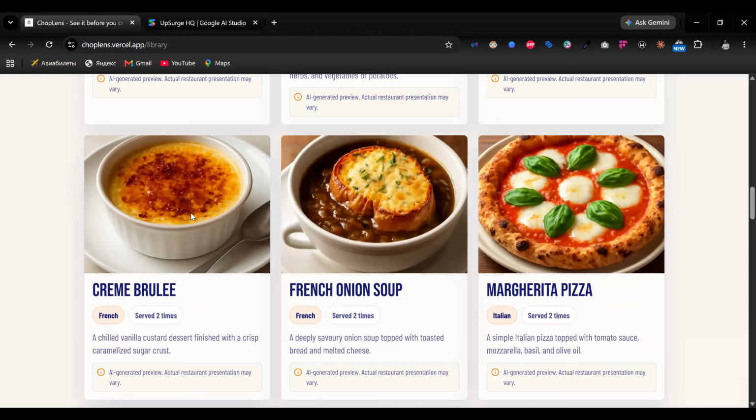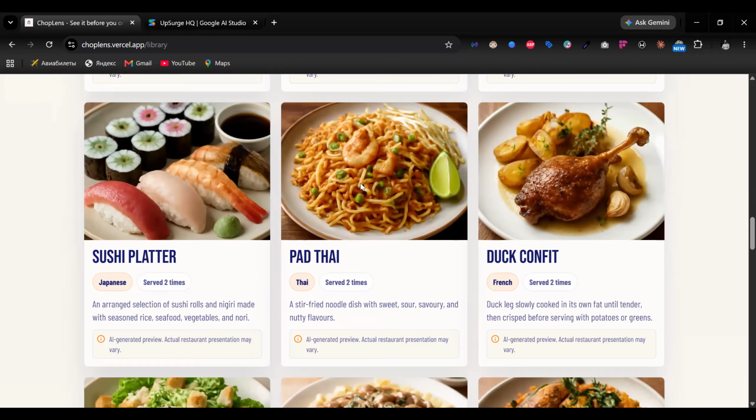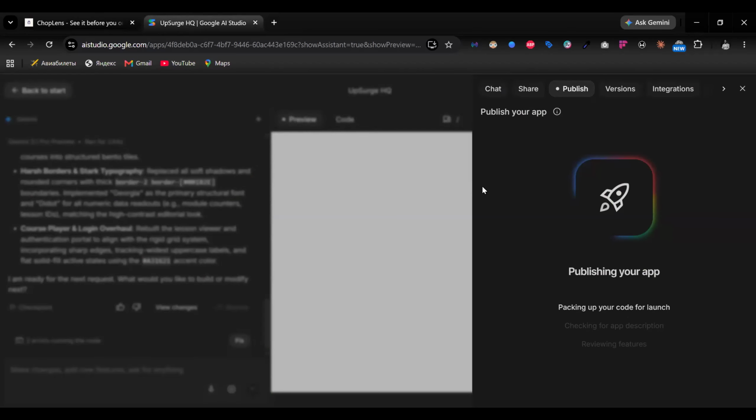So let's see, I don't know why this thing is taking a lot of time. It's verifying the app URL, because I want us to see what exactly we built.